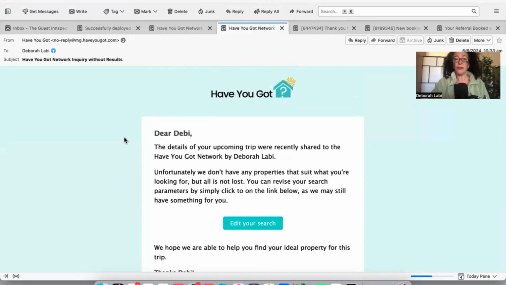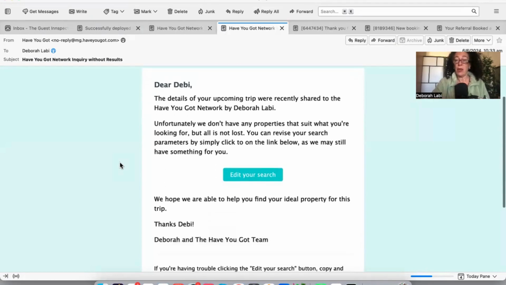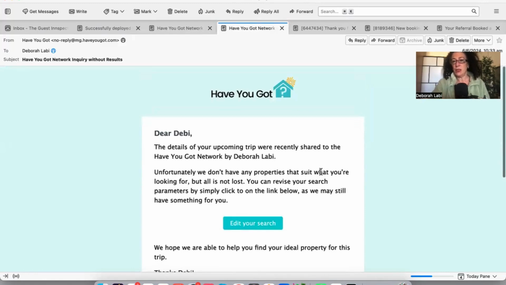Now, sometimes we may not have properties if it's peak season, or if it's in a new area, we don't have many properties. And sometimes we may not be able to help the guest, in which case they'll get this email. Unfortunately, we don't have any properties that suit, but all is not lost. So we advise them to maybe tweak their search a little bit. Perhaps they want something like a jacuzzi in Liverpool, or maybe it is just peak season and there's nothing left. Maybe they've got to search a little bit further out of town. So anyway, we advise them to edit their search. Now, the referring property manager will also get this email, and they may want to help the guest to tweak a few things, and maybe some more properties will show up.